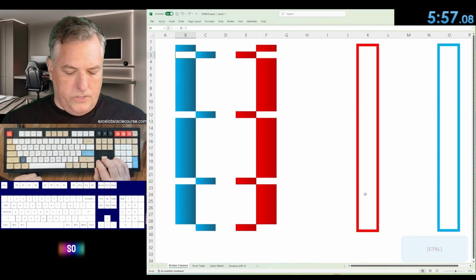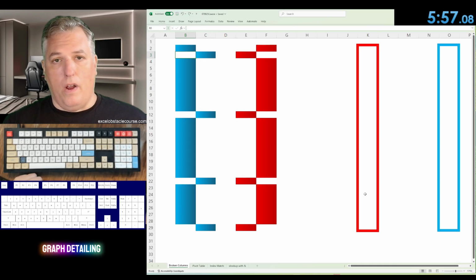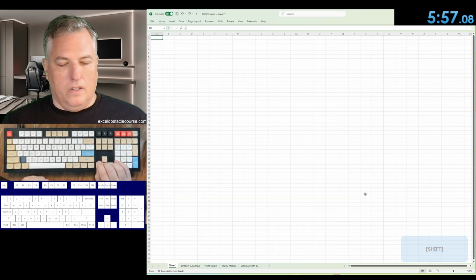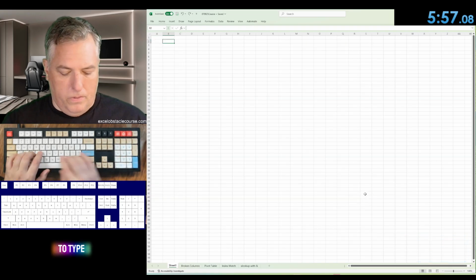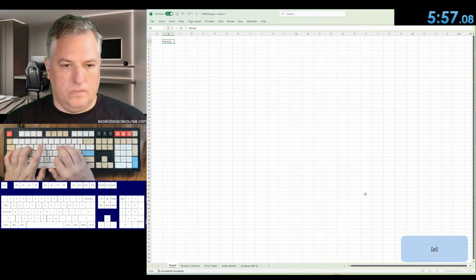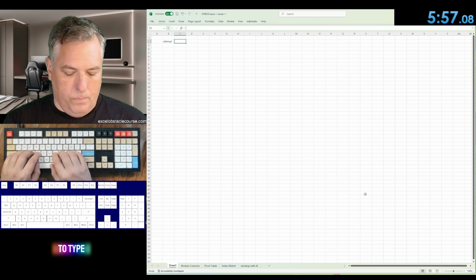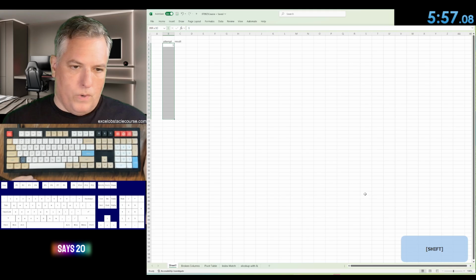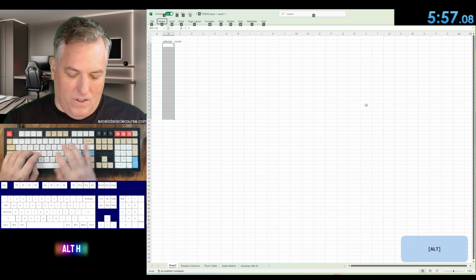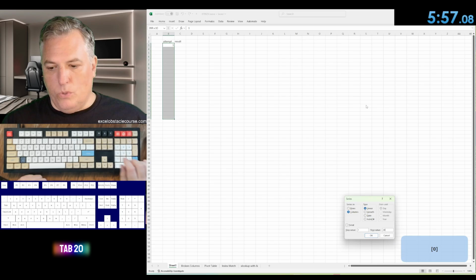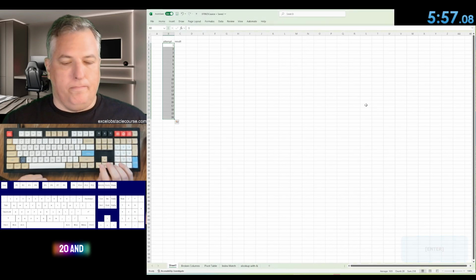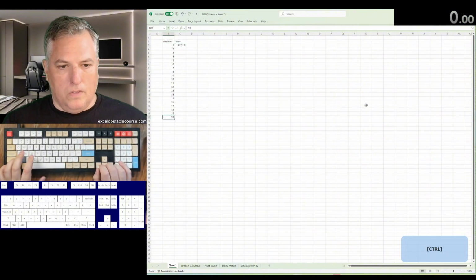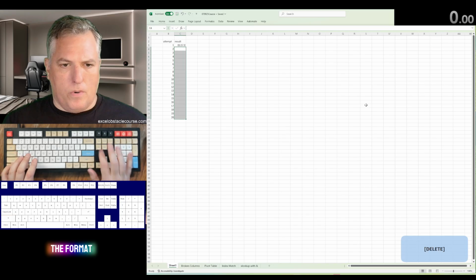Okay. So I actually want to make a graph detailing my progress. So Shift 11. And then right here, I'm going to type attempt. And here I'm going to type result. I need to go down to where this says 20 up here. Okay. Alt H FIS tab 20 gives me 1 through 20. And the result, first we got 557.8. I'm going to copy that down just so I have the format like that.